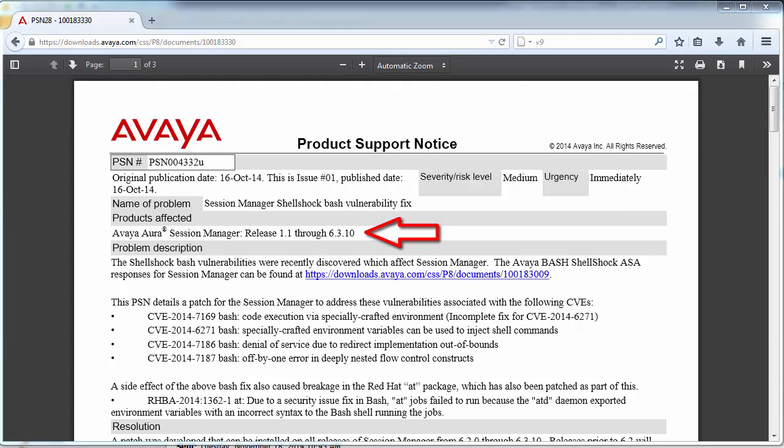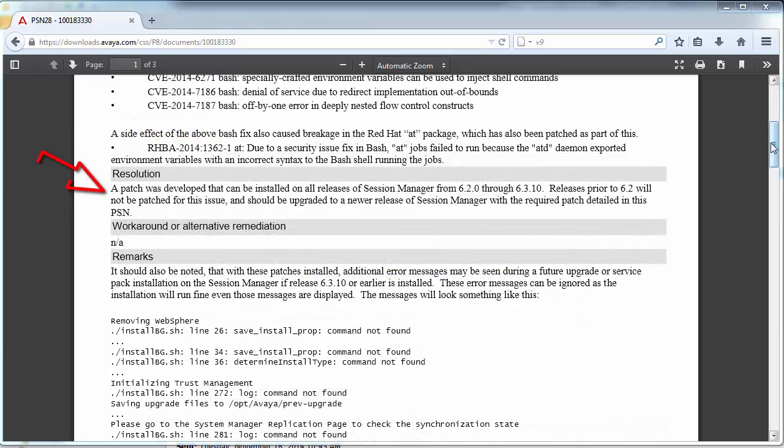As you will see from the PSN, all versions of Session Manager from release 1.1 through to 6.3.10 are affected. Please note under resolution that the patch was developed for version 6.2 through to 6.3.10. Releases prior to 6.2 will not be patched and they should be upgraded to the newer release of Session Manager.